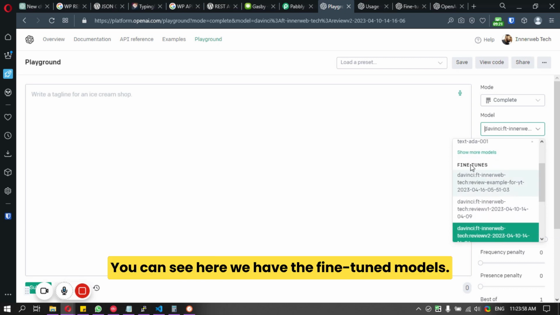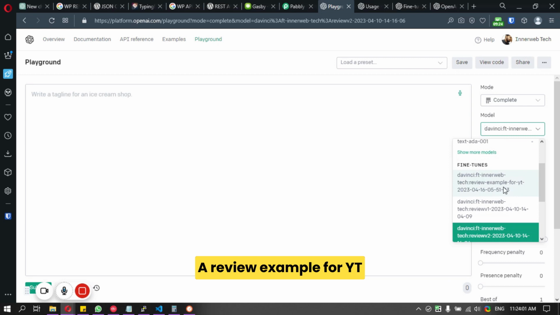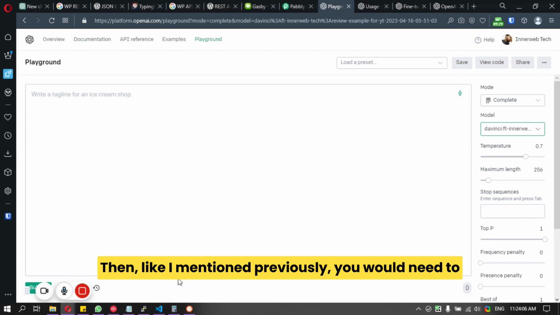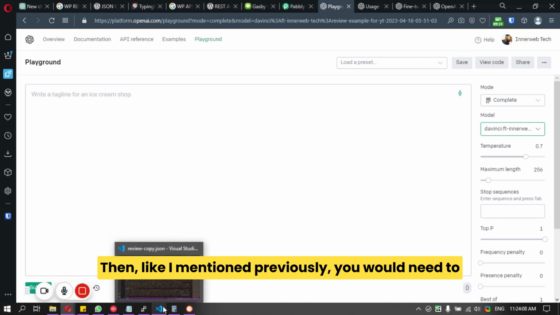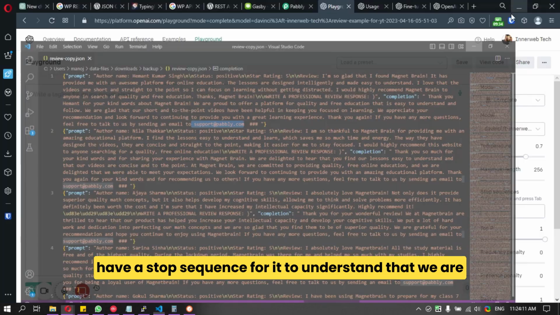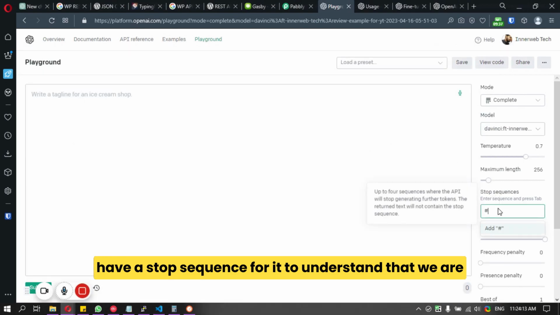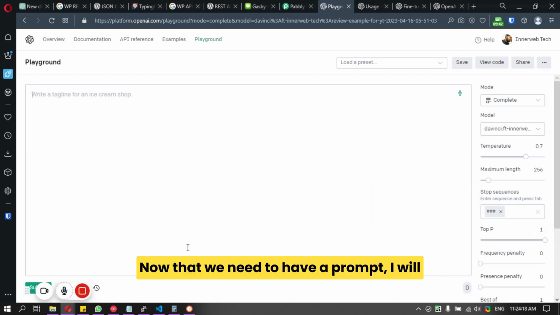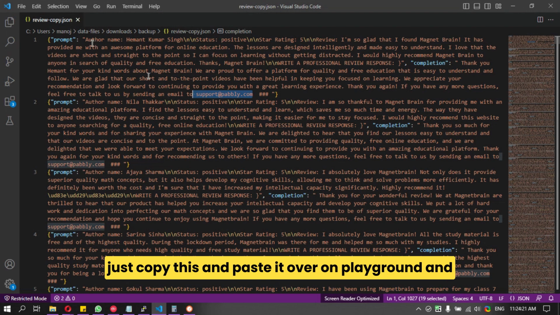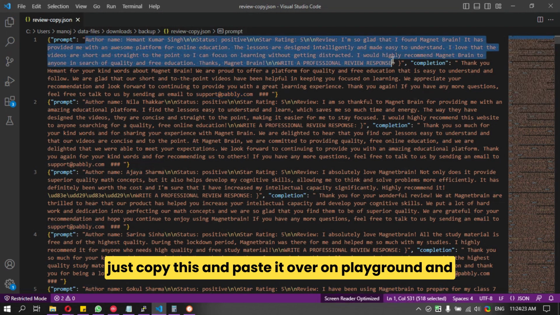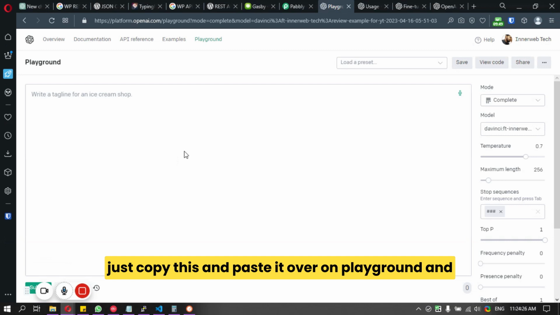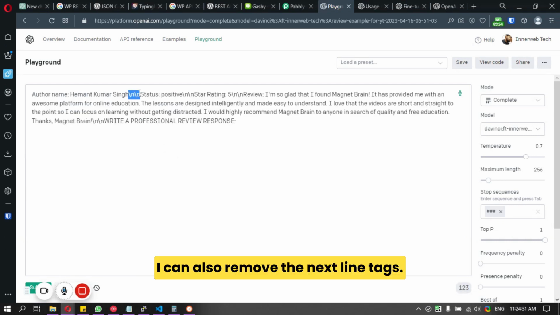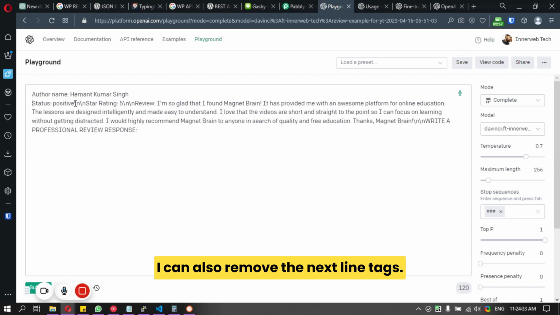You can see here we have the fine tuned model, review example YT. I would select this particular model. Then, like I mentioned previously, you would need to have a stop sequence for it to understand that we are asking it to stop when the response is made. Now that we need to have a prompt, I will just copy this and paste it over on the playground. And I can also remove the next line tags.